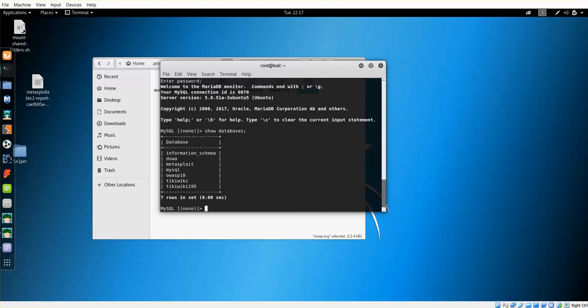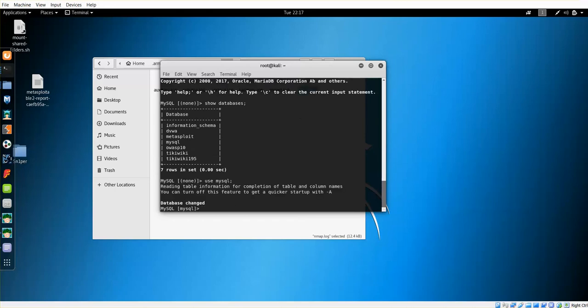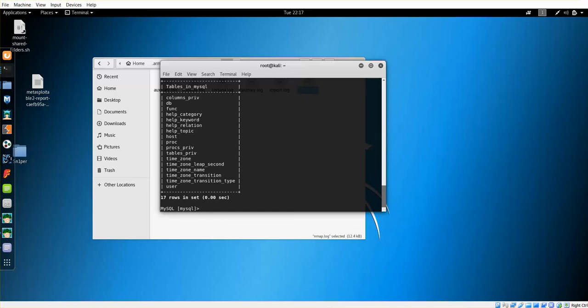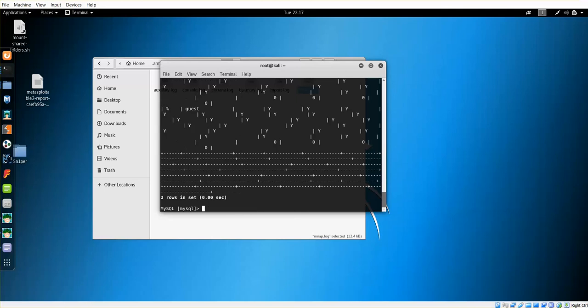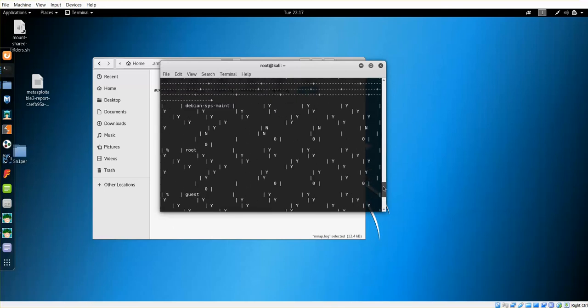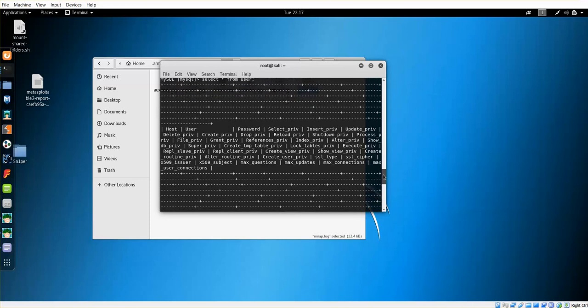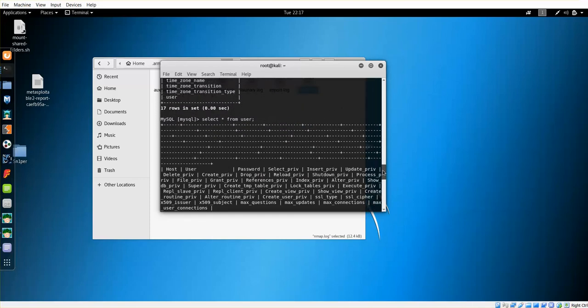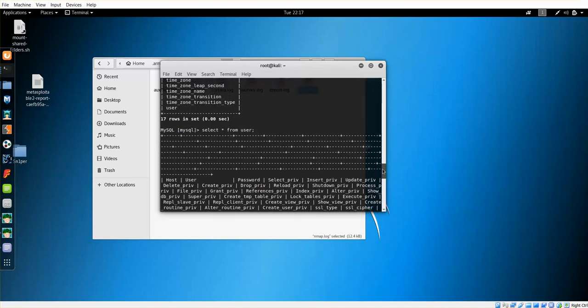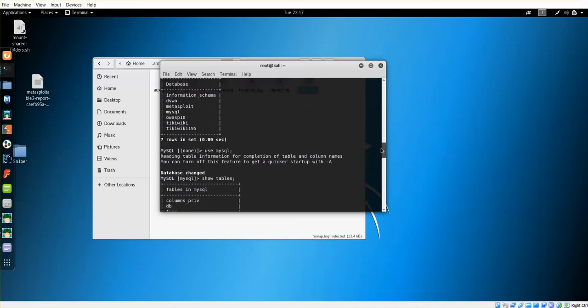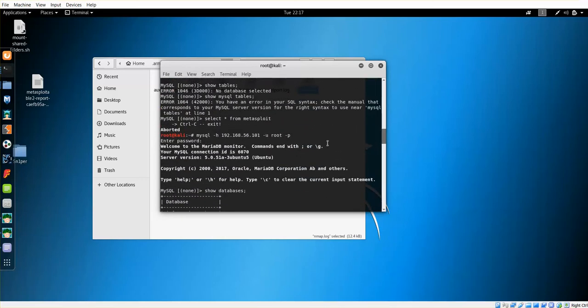Let's see, we need to use a database, and I have no idea which one, but we can try with MySQL. Database changed. Show tables. Okay, here we go. From user. Select user, password from user.